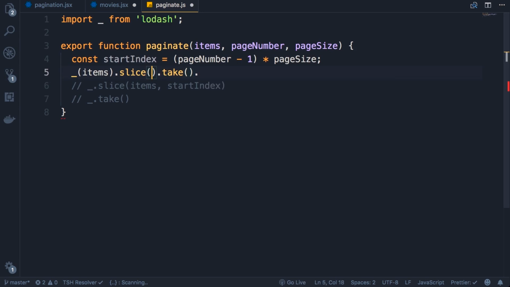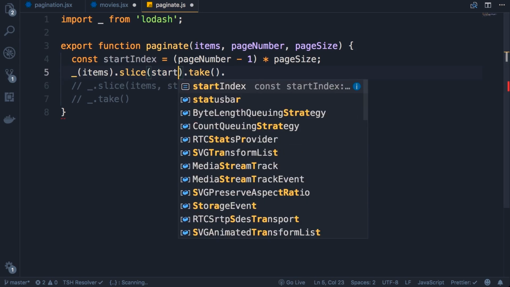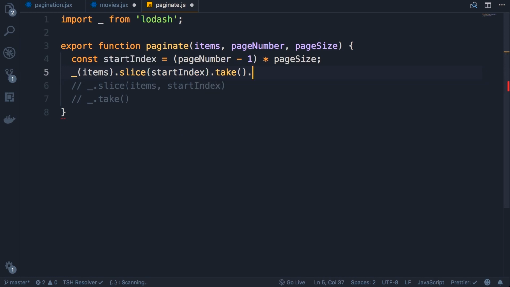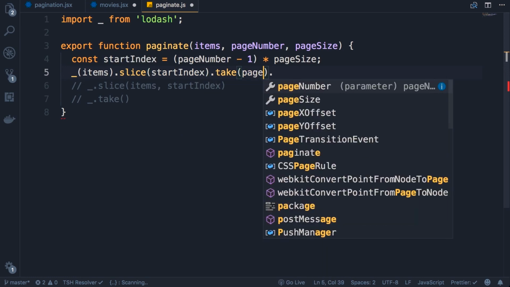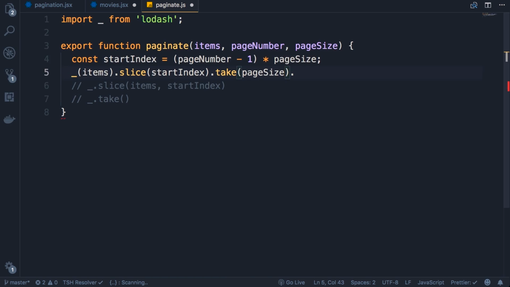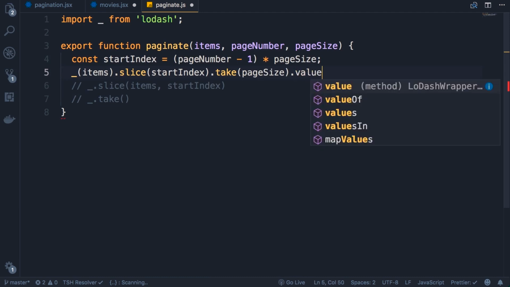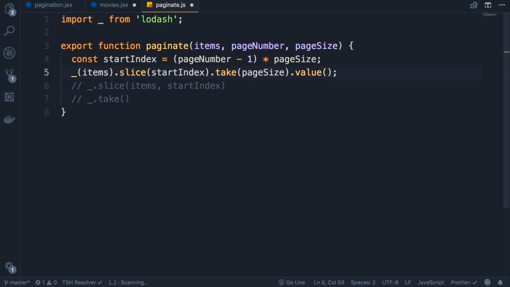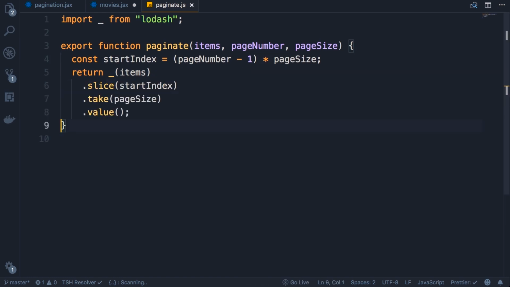So now we go back to our slice method, start from this index, and then take items for this current page. That should be page size or less. Now finally, we need to convert this Lodash wrapper object to a regular array. And for that, we should chain the value method. This will return a regular array and we'll return that from this function. So this is how we can paginate data on the client side.